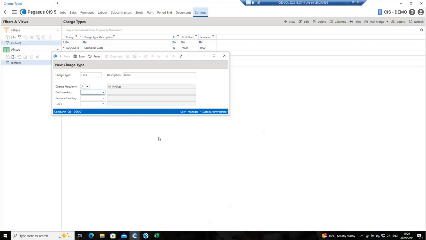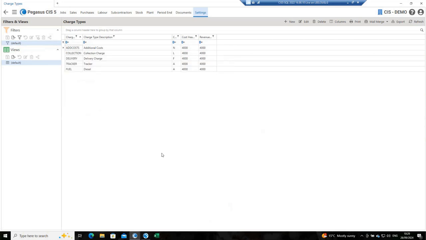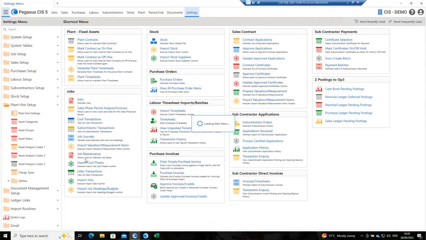It's up to me. So this is 4,000 again. I'll just put them on the same place, and my revenue heading is the same. So my job heading for plant fixed asset hire is both a cost and a revenue heading. It's just the way I've set it up for the day. And these are litres. So there we go. So you would add these charges at the time of setting up a plant hire contract. So that's our setup. On the utilities, you can set next asset number and next plant contract number.